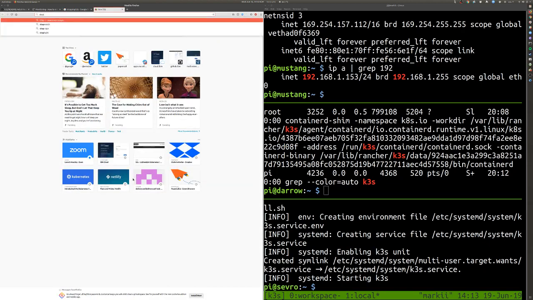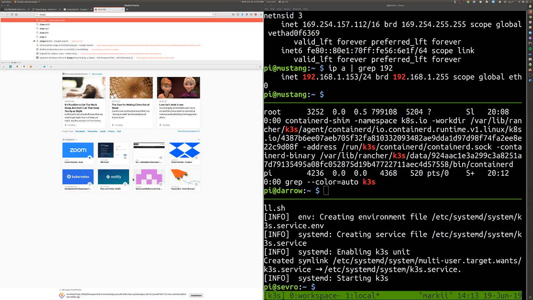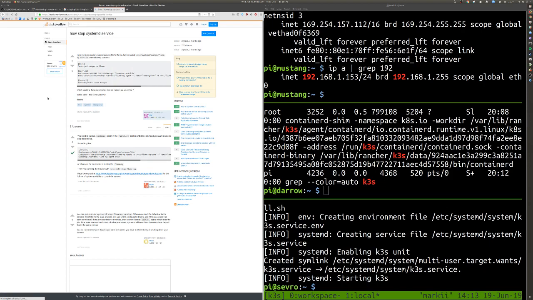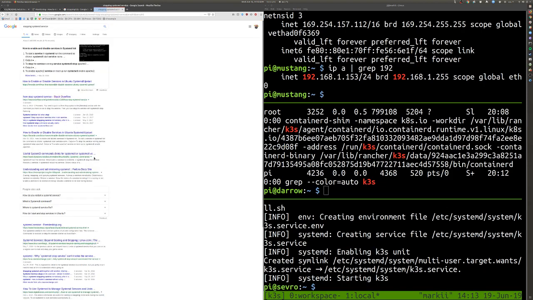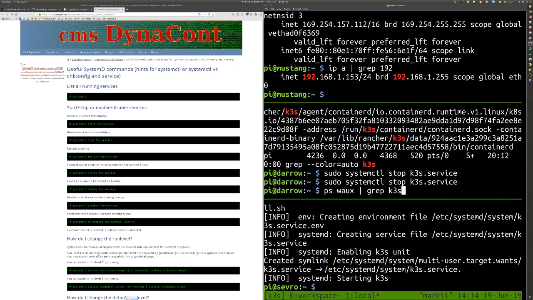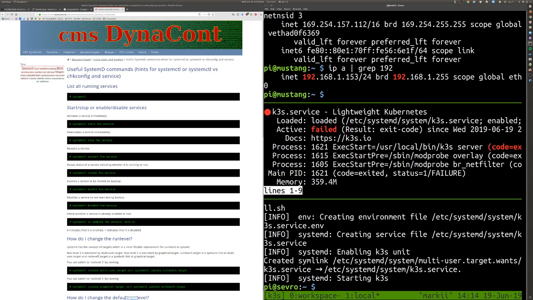Okay, stopping systemd service. No. I can never remember this. Yeah. Oh, did I end it with service at the end? God damn it. Dot service. And then check status. Failed.